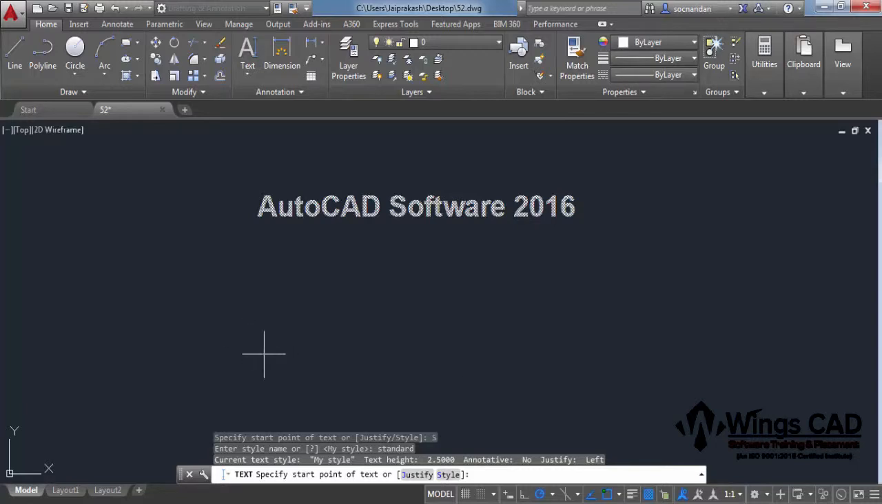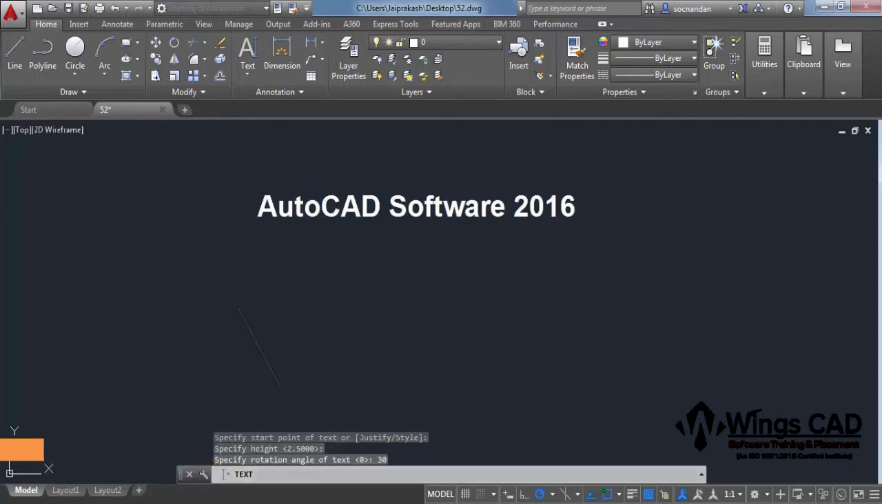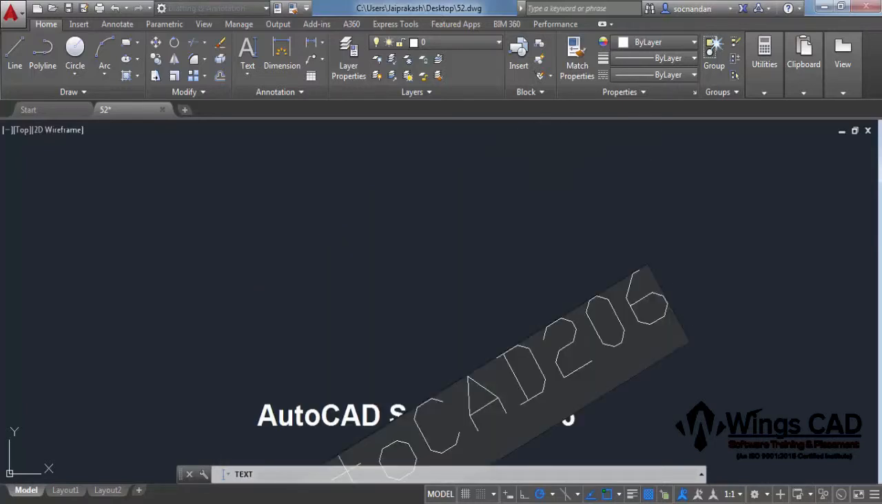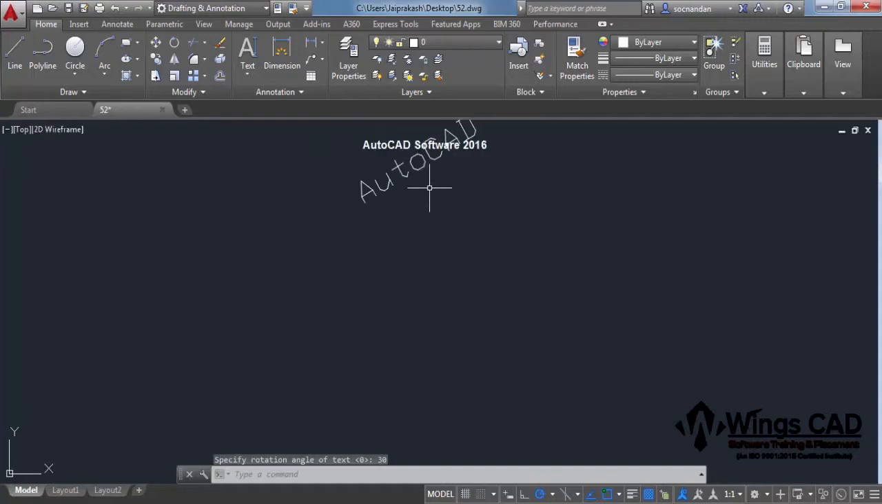Now click anywhere in the drawing area and enter a text height. Currently you can see that the standard text height is 2.5. We'll keep it at 2.5; we are not going to change it. So press enter. Now it will prompt you to specify a rotation angle. Let's change this rotation angle to 30 degrees. So type 30 and press enter. Now here we have our single line text. Enter the text AutoCAD 2016. I think I missed one, so enter 2016 and press enter twice. So here we have our text.